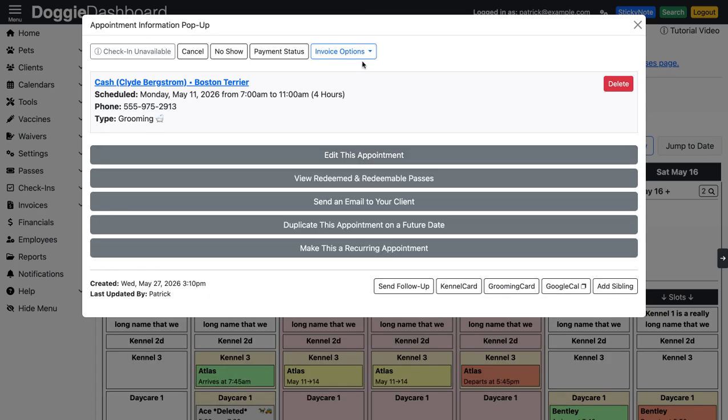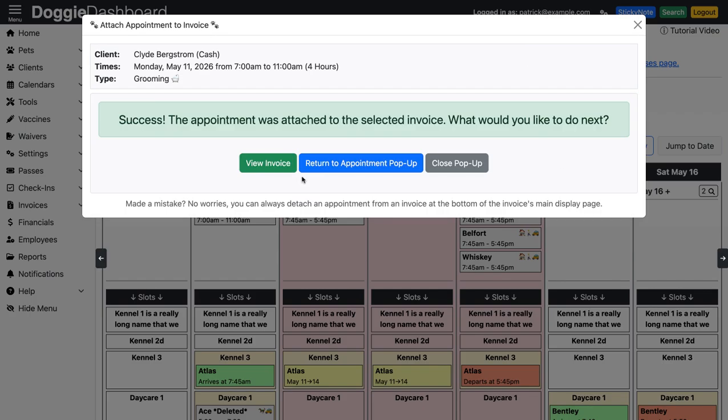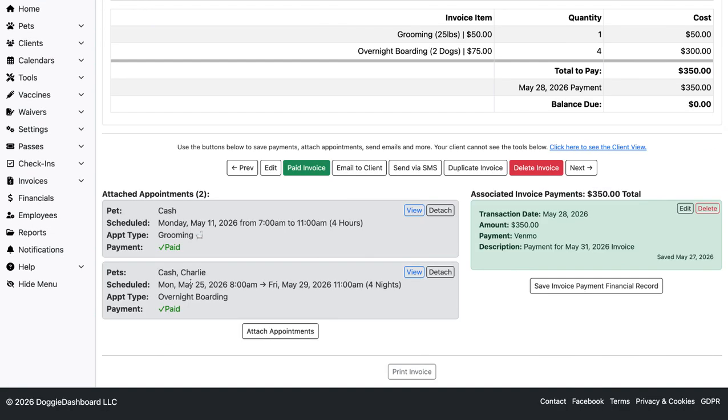Let's say we want to attach it again. We go, oh, I made a mistake. Go here, attach it. There's our invoice. We remember it's the one that he paid already for $350. Attach it. View invoice. We're back on the invoice again, and there are the appointments.